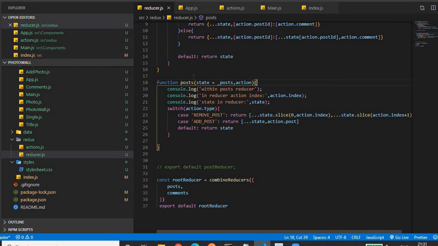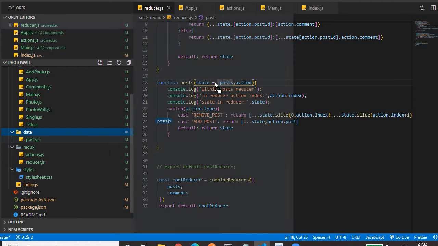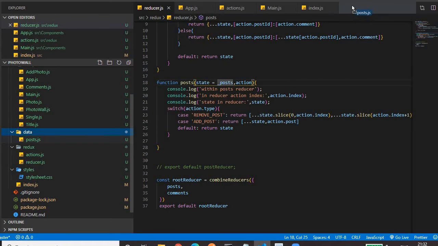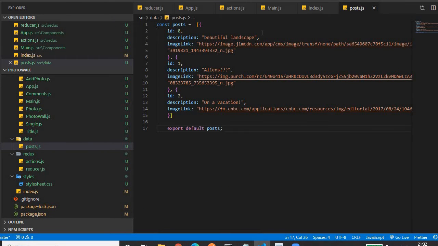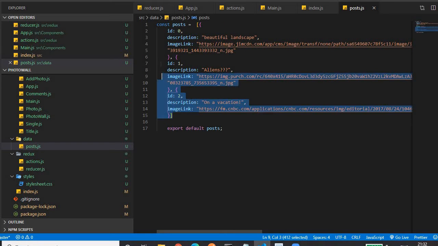So we are in the reducer. It's a function, and you can give any name. It takes two parameters, one state, another action. We can initialize the state to some default value. This is the data that we have hard coded. Till now we don't have any database, so we are using hard coded data. This is an array of objects. We can just imagine this is the array of objects that we fetch from the database. Once we fetch it from the database, we need to store it in the store so that other components can access it.